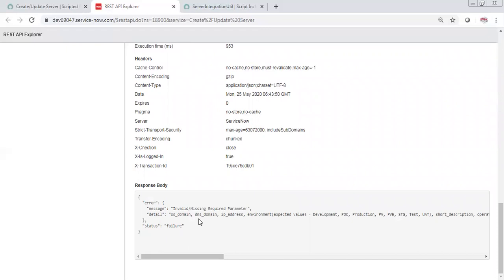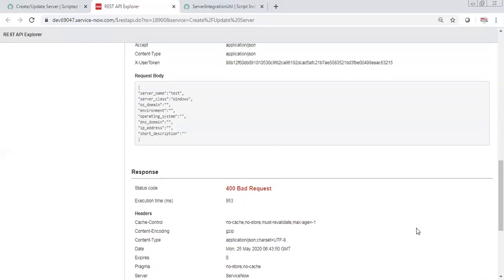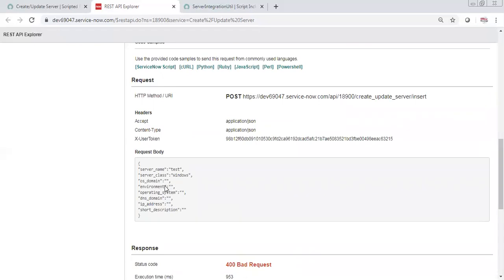Okay, so now server name is fine. What is it saying? It is saying invalid or missing required parameter: OS domain, DNS domain, IP address, environment, and these are the expected values of environment. Then operating system is invalid. These values can't be empty or invalid. Do you see in the request?